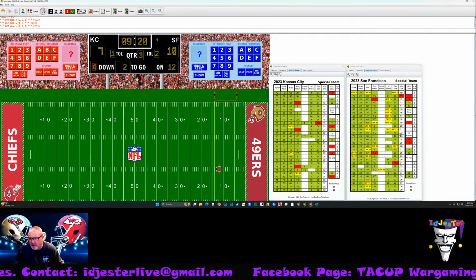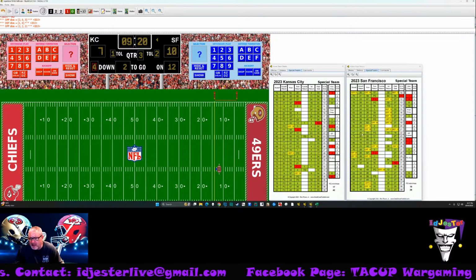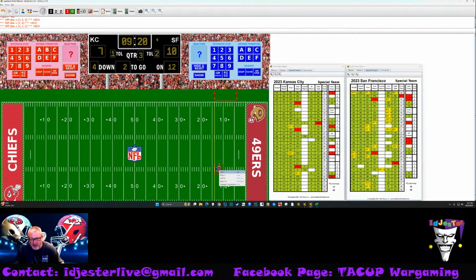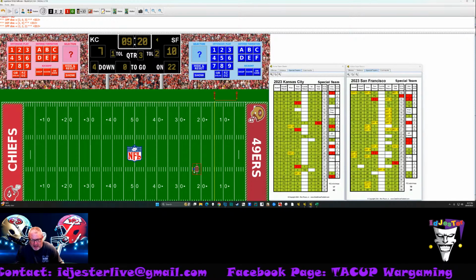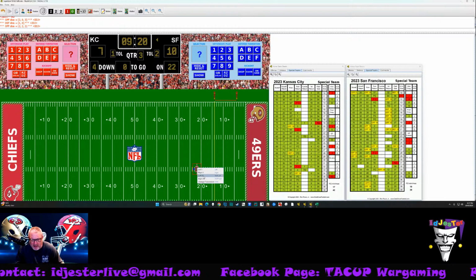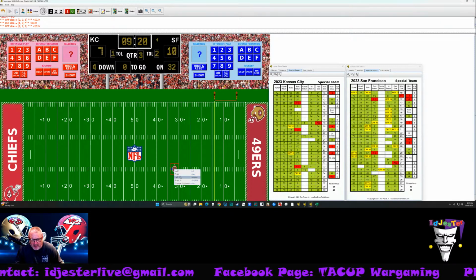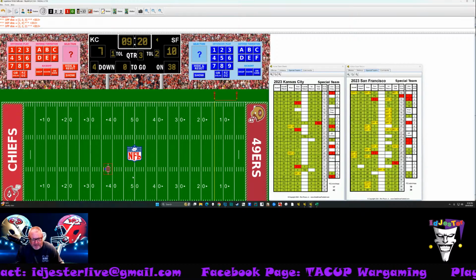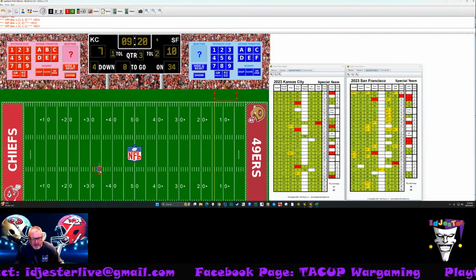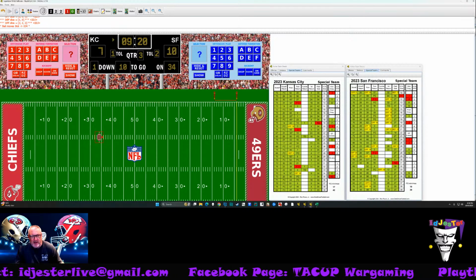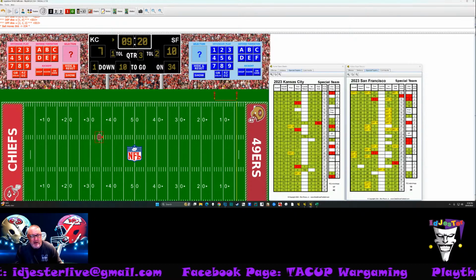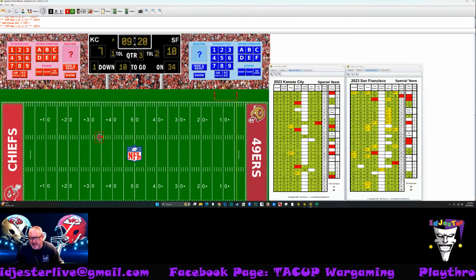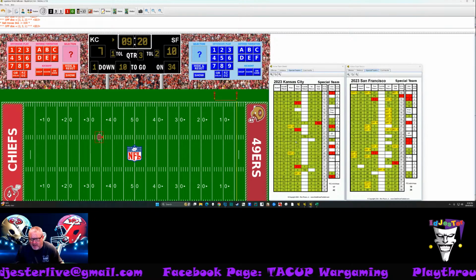24. Punt. 55. 10. 20. 30. 40. 50. 1, 2, 3, 4. Kickoff or punt return. 24 on the punt return. 10 yards.